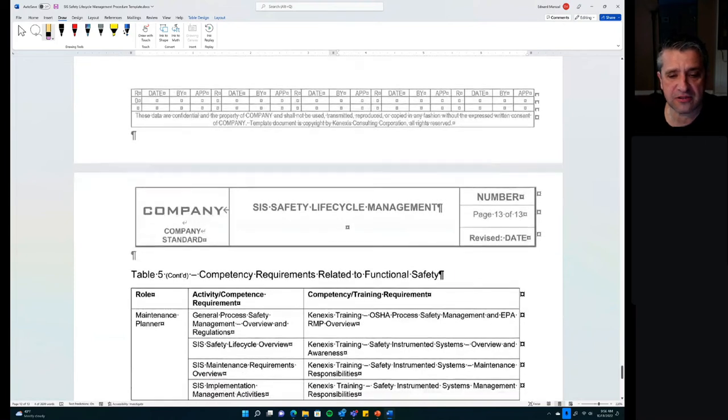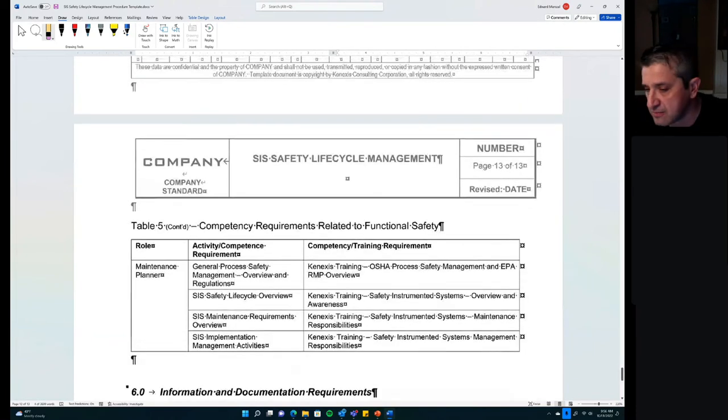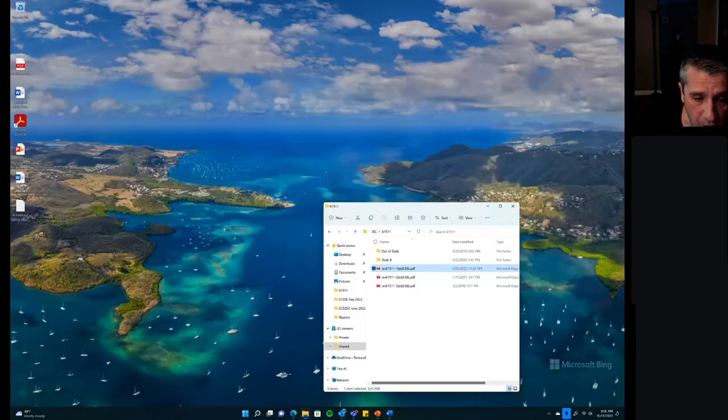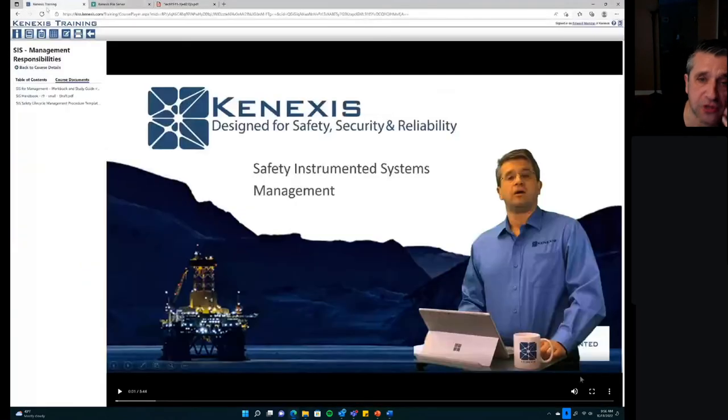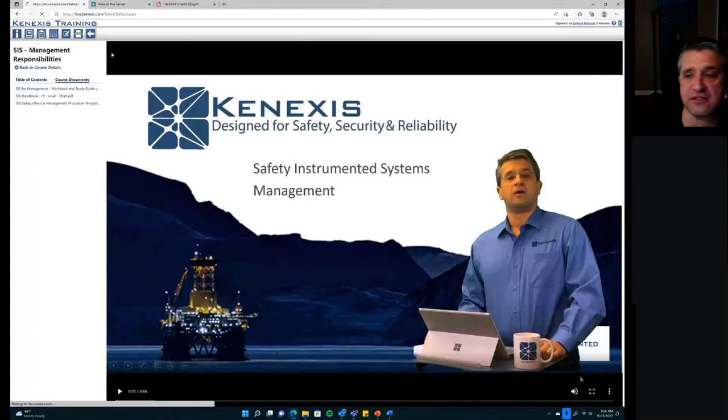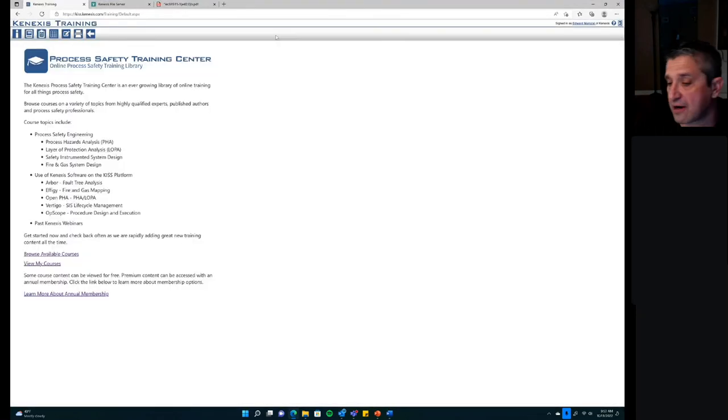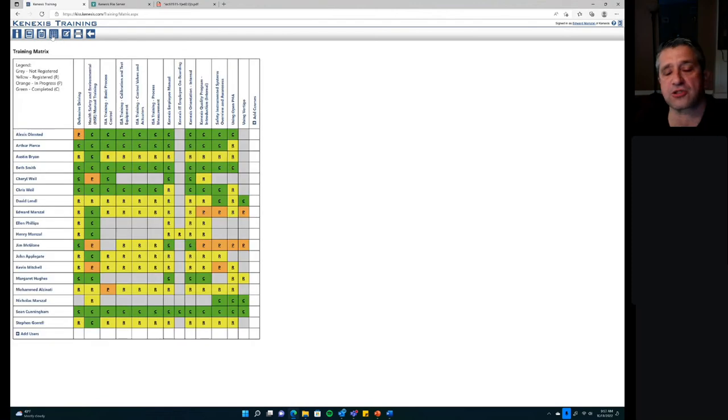Now, in terms of documentation, there's a lot of that. What we recommend at Kenexis is the training matrix. If you go into the Kenexis Process Safety Training Center, you'll see that we have something called the training matrix. For every employee on the left-hand side, there is a list of courses those people are supposed to take. And then you'll have the status information.